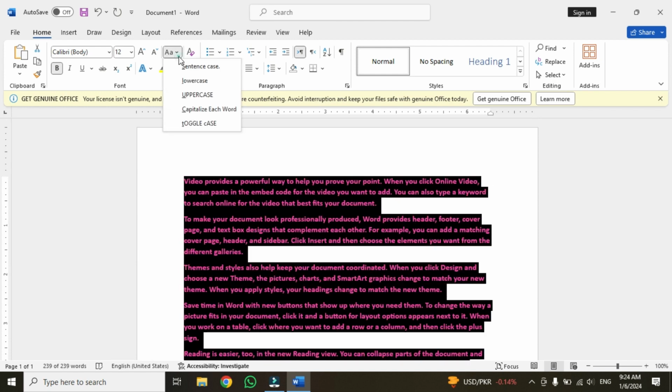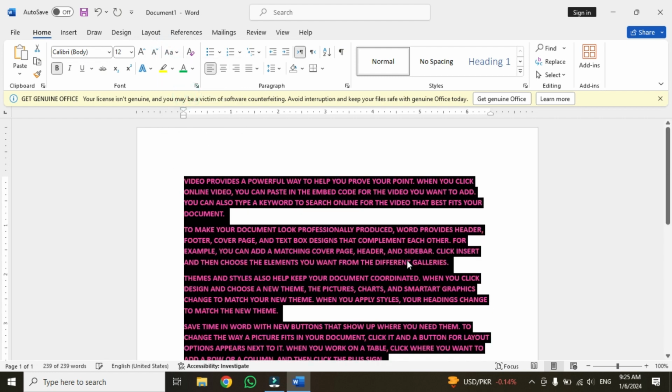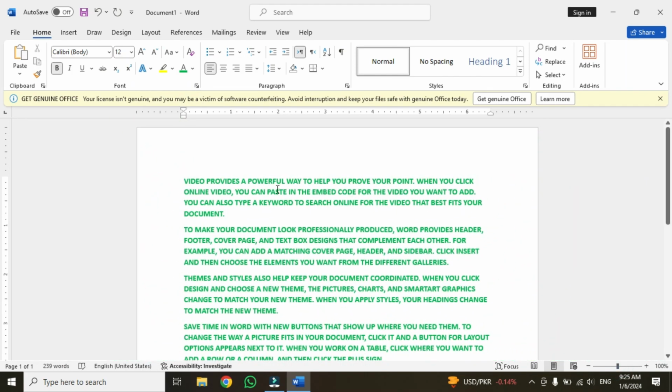Now we have change case of text. If you want to apply the sentence case, you can do that, but you don't need to apply this one because this is by default lowercase. All text will be in lowercase. If you apply uppercase, all the text will be in uppercase. As you can see, let me zoom in. This all is in uppercase.